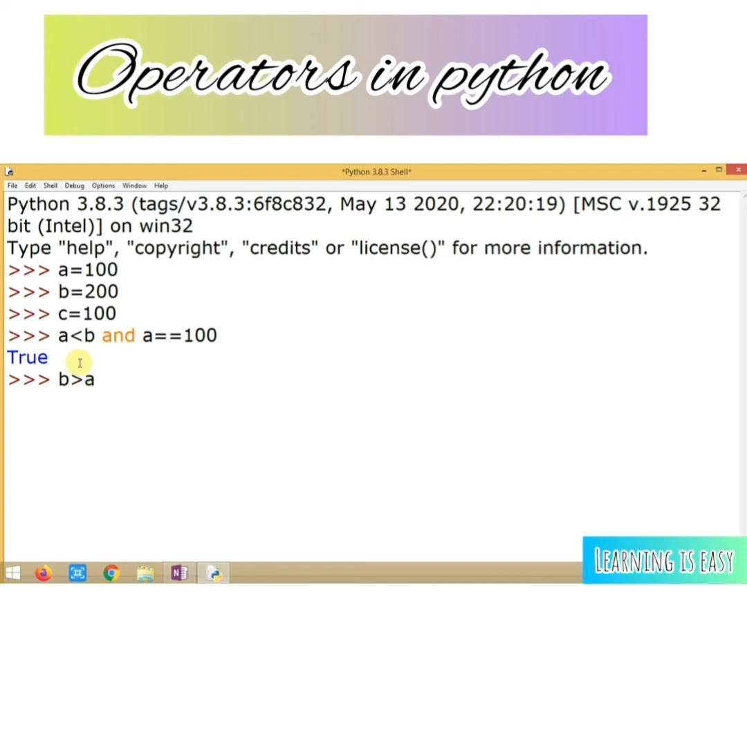B is greater than A and C is equal to 200. Here one of the conditions is false. C value is not 200, it's 100. So this returns false. Only when both the conditions hold true will the and operator return true, else it returns false.